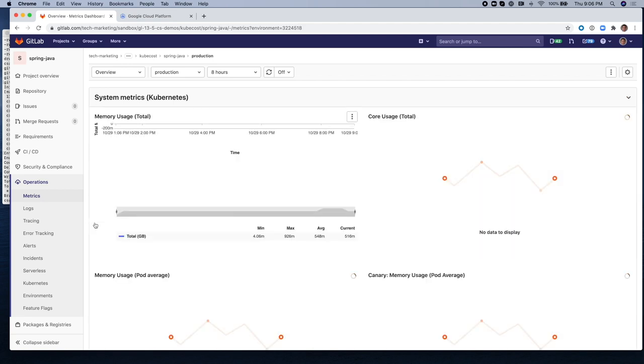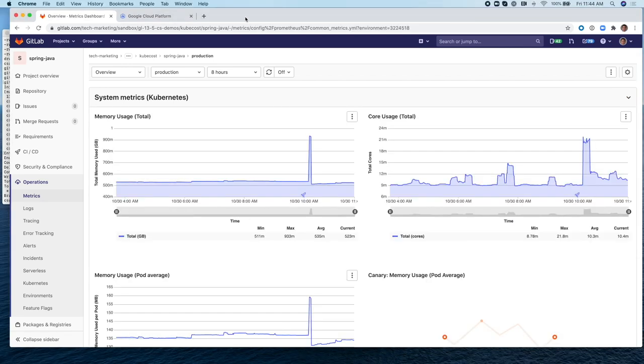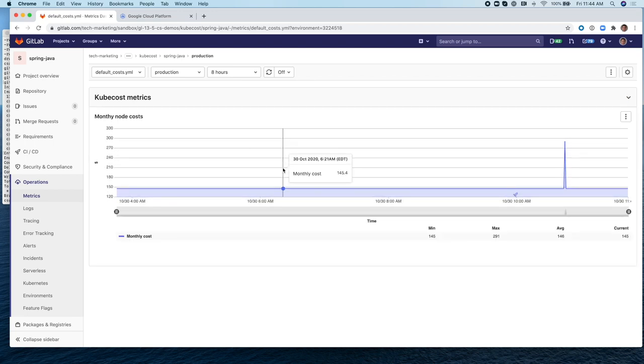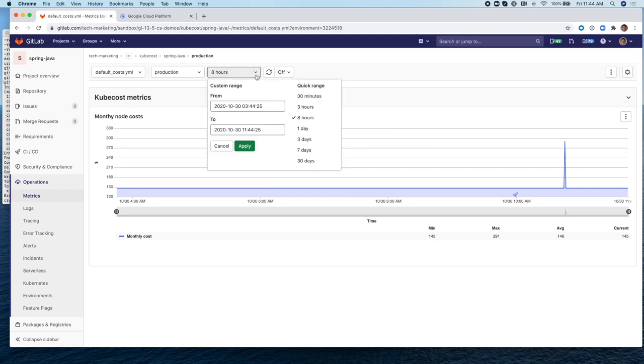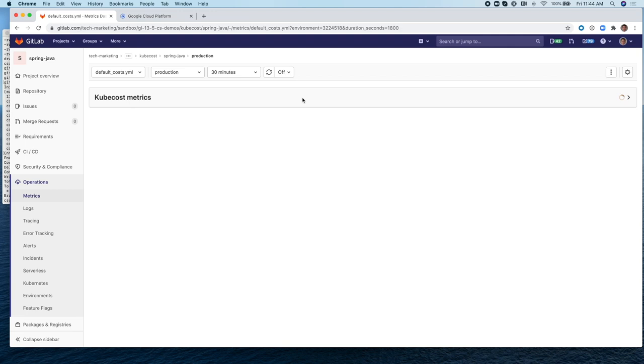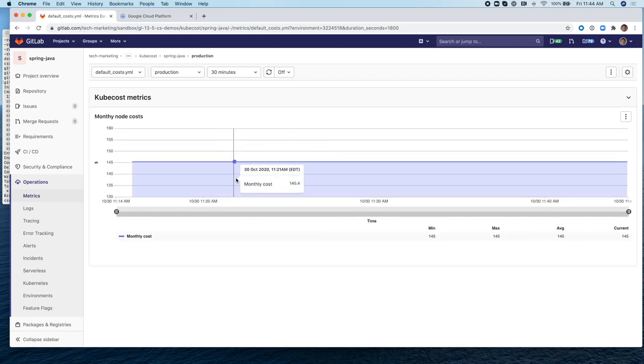And we want to open now the dashboard for the KubeCost, which is default cost YAML. And there you go. This is a graph showing us the amount of the monthly node costs for GKE in this case. And as you can see, we pushed something to production where you see that rocket. We applied a change to that environment. And we can change the range to 30 minutes if you want. And that also gives you the monthly cost, a minimum, a maximum, and an average.